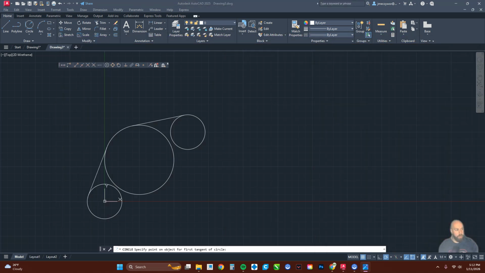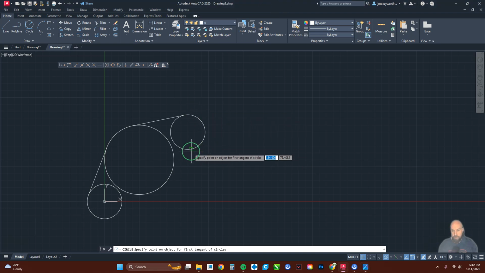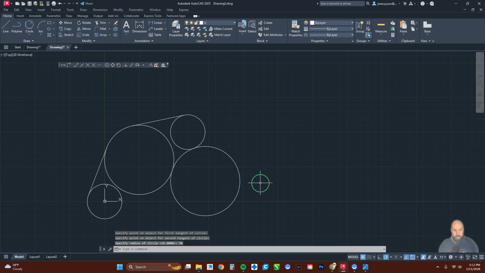Okay, so we're going to come back over. I'm going to reactivate my window, and we're going to pick right around here, just to give it a general idea, and we're going to pick right around here. And then we're going to tell it the radius of that circle is 50. And there it is.